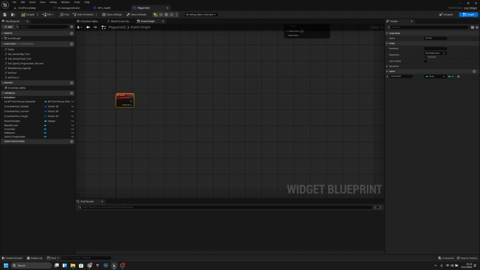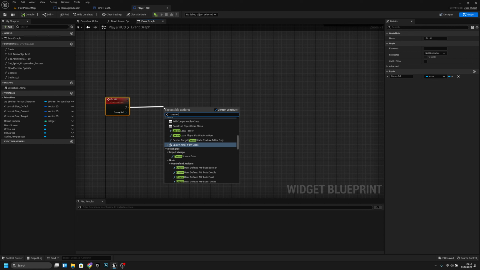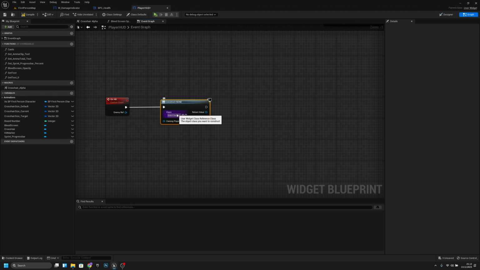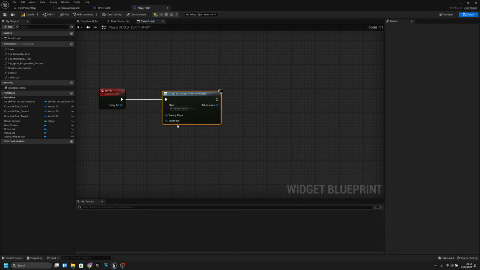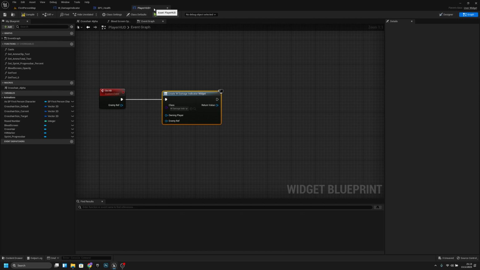We want to create a widget, create widget, and the widget we want to create is the W underscore damage indicator. Now we have this enemy ref node here. If you don't see this, then you want to go back to here and click this enemy ref and click the instance editable and expose on spawn. Okay, and after that it should appear here.